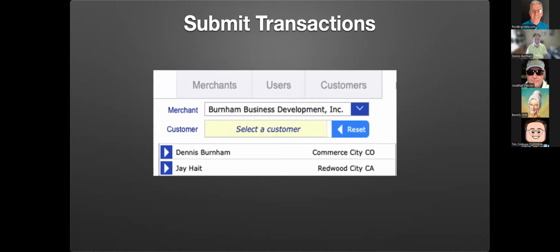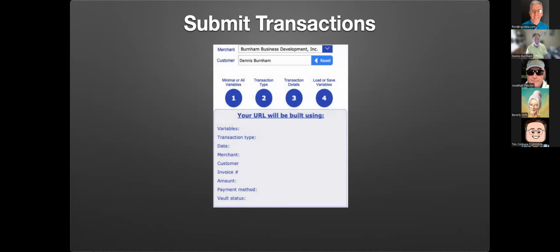So the process begins where you would select the customer. I've got a merchant that is my company name, and underneath it, you can see there are two customers. One is me and one is another person who's fictitious that I made up for this demo. You go through 4 steps in order to create that URL.